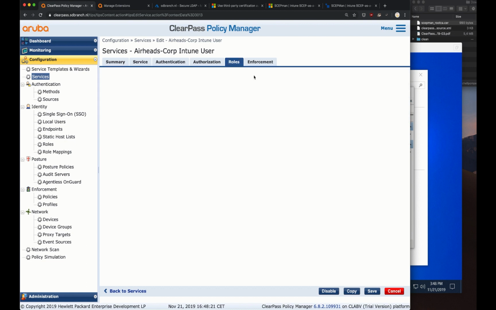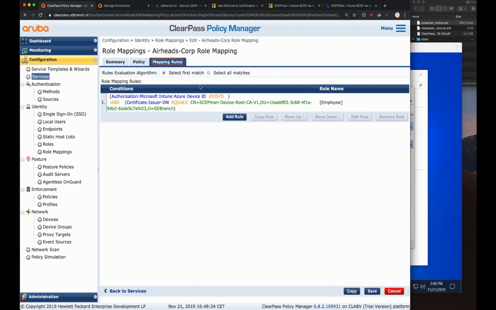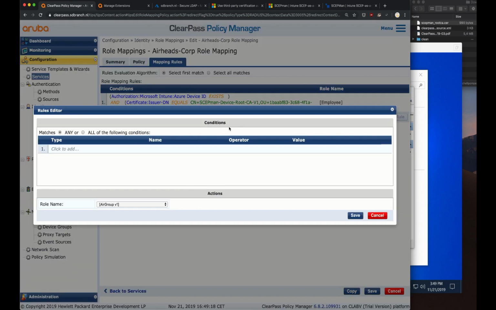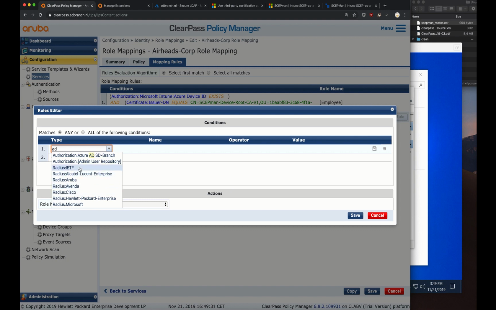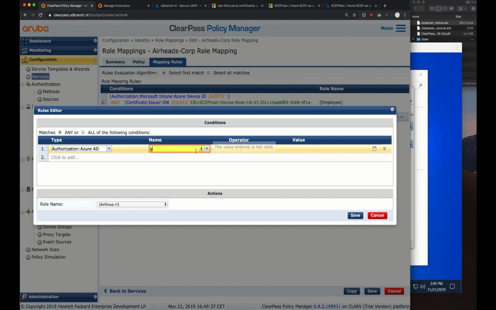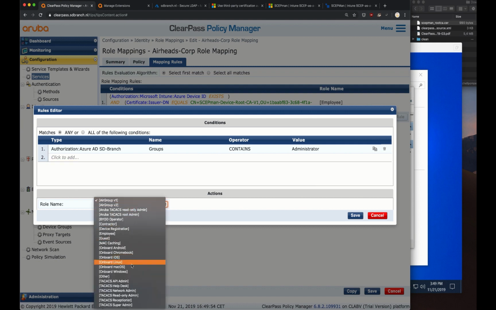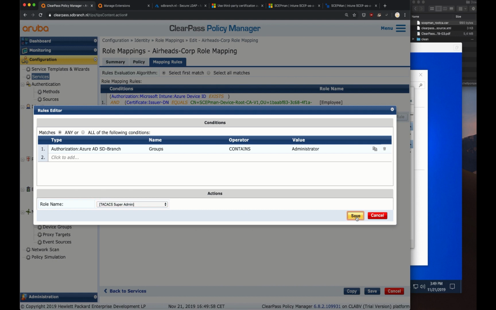And for the roles, I will add an additional policy, filtering on the type that should be our AD, which is over here, and we will filter on a group, stating that if a user contains an administrator value, for example, and you might want to be more specific when creating your own policies, we want to give it the role TechX Super Admin, and just click on Save.